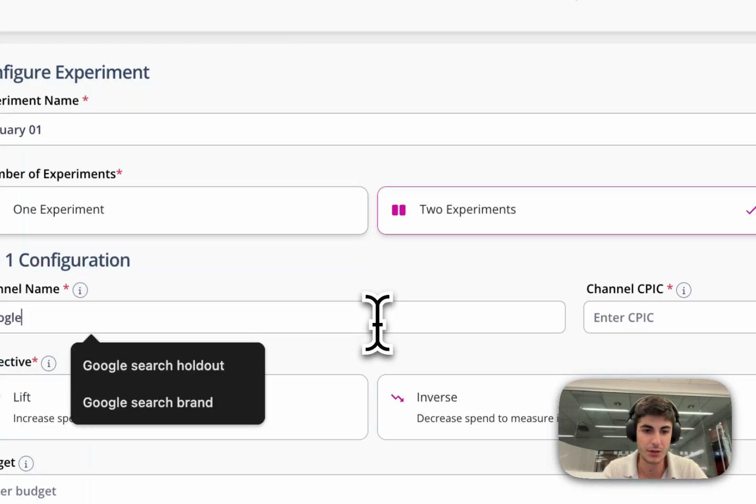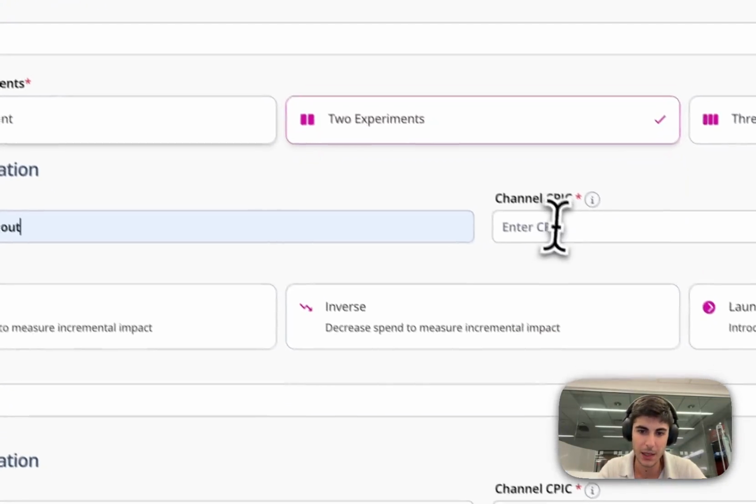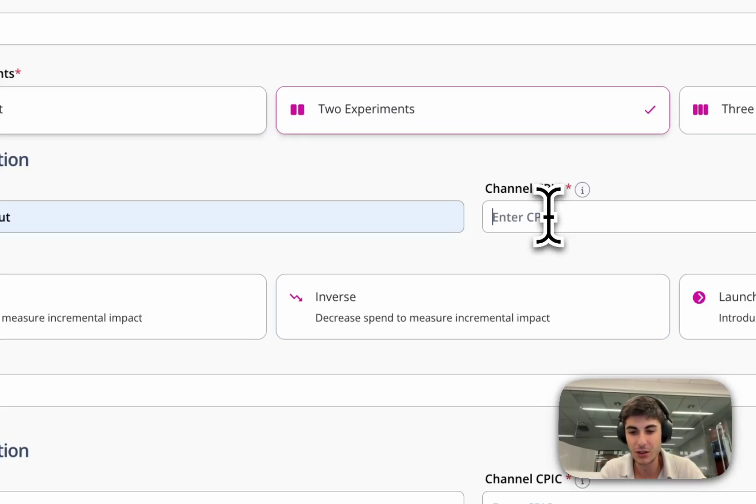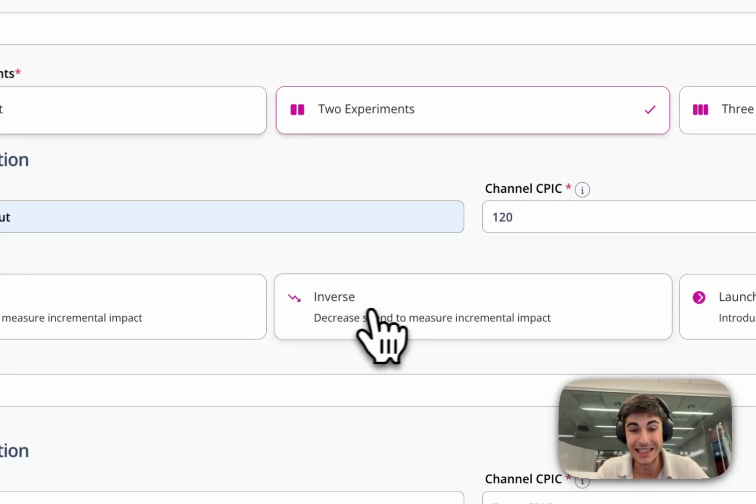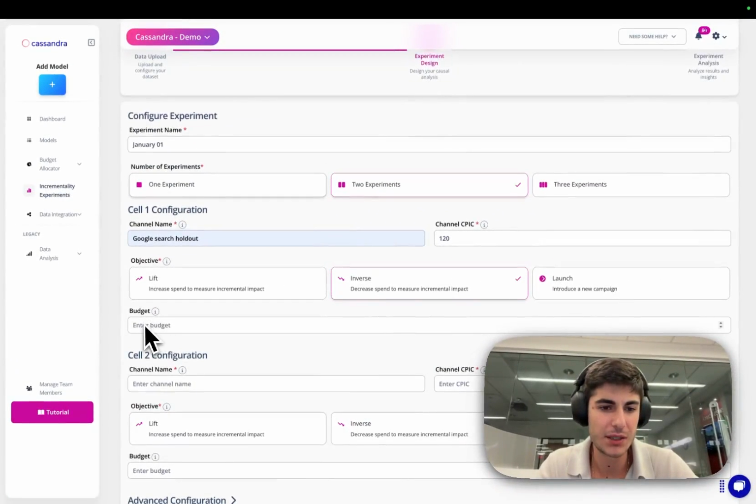One is Google search. Let's say we want to do a holdout. And we insert that the incremental cost per conversion that we expect is approximately 120. We click inverse, which is the holdout test. And it's not required to get a budget because it's going to design it for us.